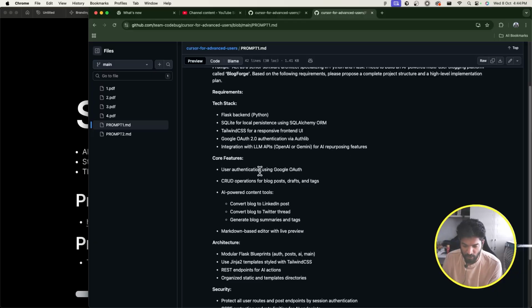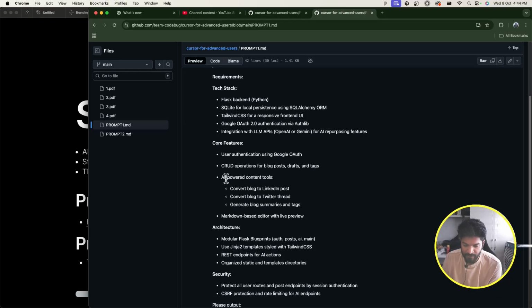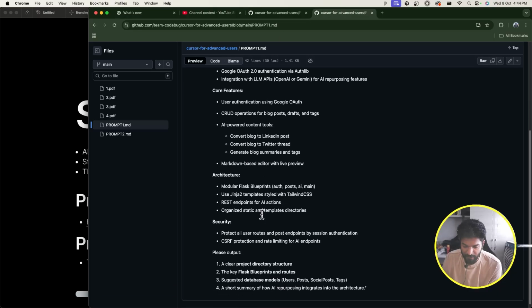Core features: user authentication using Google Auth, CRUD operations for blog posts, drafts, and tags, AI-powered content tools, convert blog to LinkedIn post, convert blog to Twitter thread, generate blog summaries and tags. Markdown-based editor with live preview.